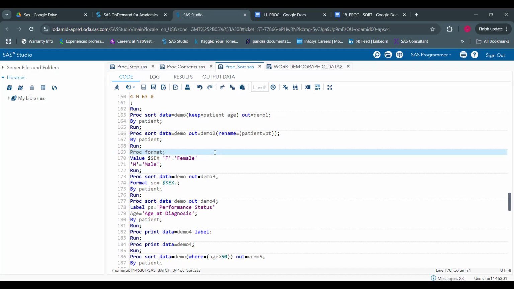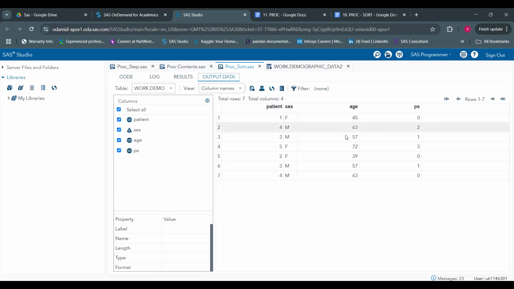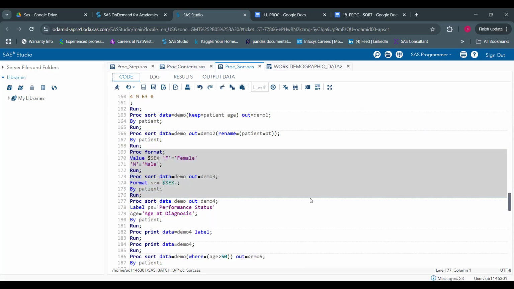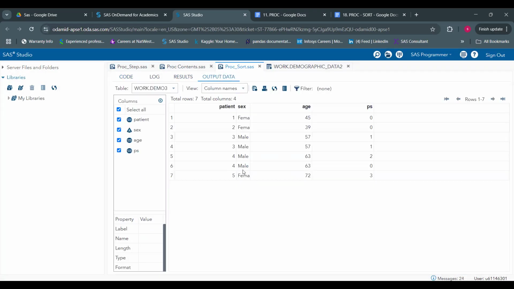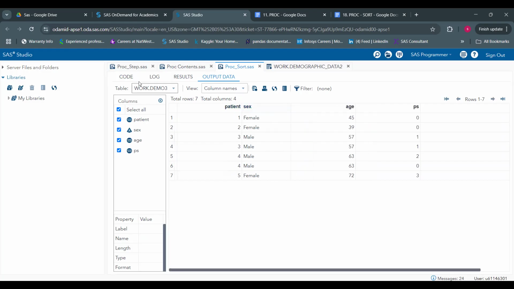So in proc format, we are creating an alias name for female and male, F and M, by on sex, with sex as a format name. I'm applying it here. We have F and M here, and we're creating female and male. So we got here female and male.